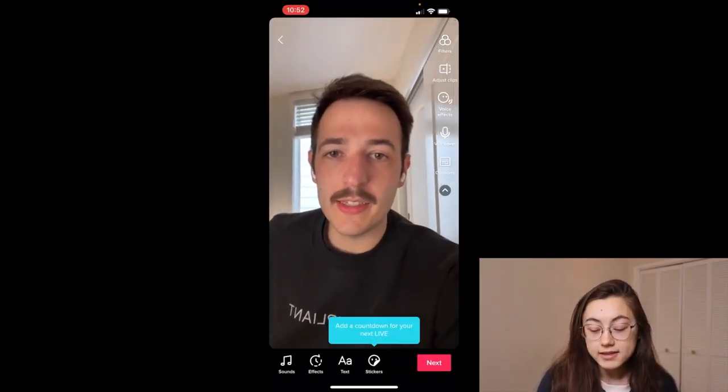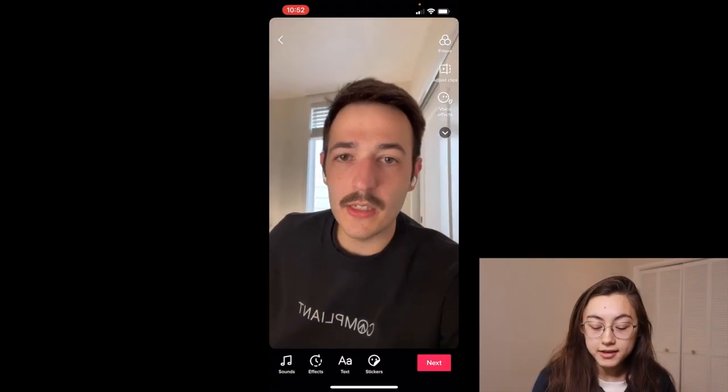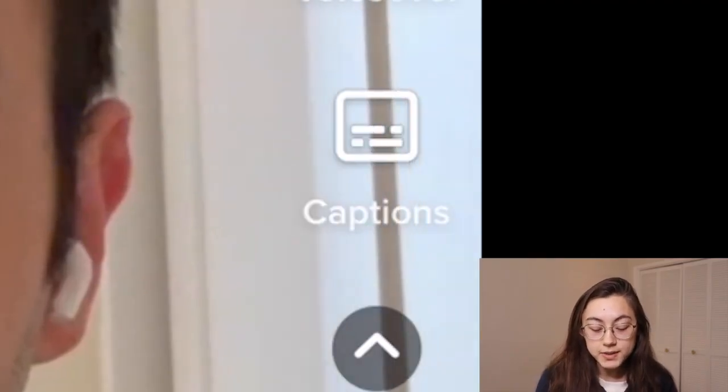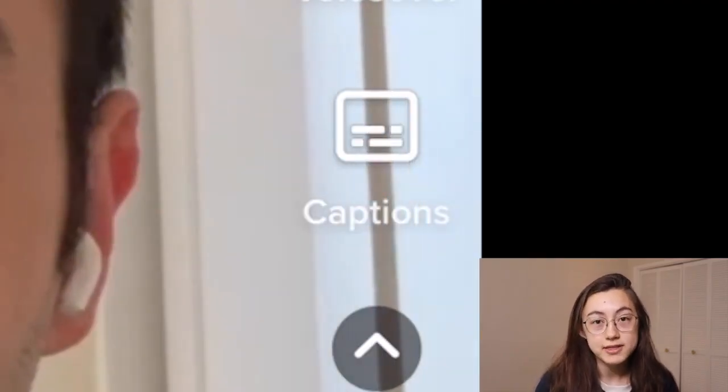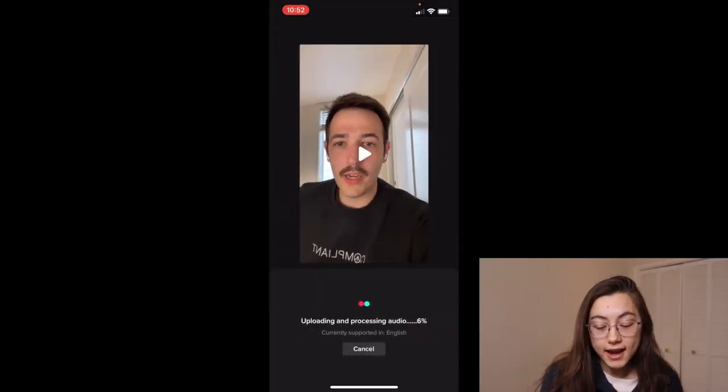On the right side, there will be a little drop-down arrow. Click that arrow and there should be a button that says captions. If you don't see that captions option yet, it's because TikTok is still rolling out this feature. Not everyone has it yet, so be patient. It'll probably get to you in the next couple of weeks or months. So click that captions button.